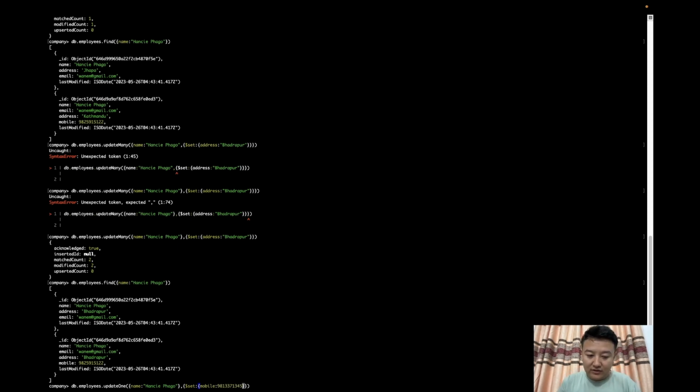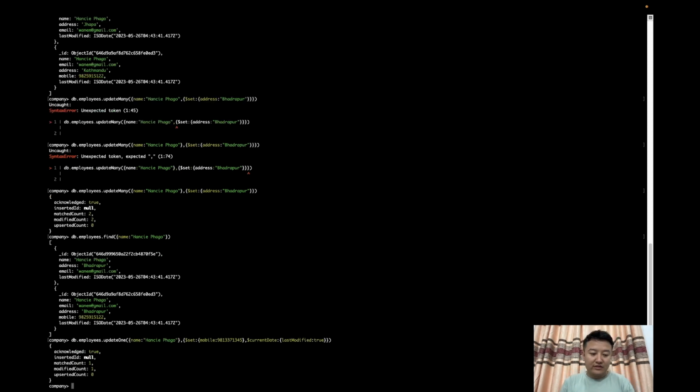9813371. Okay, now I want to modify the last update date. So for that, I need to write the operator $currentDate, and here I will write lastModified: true. Okay, now I'll just enter. Okay, now when I have updated the mobile number, it has also updated the last modified date.